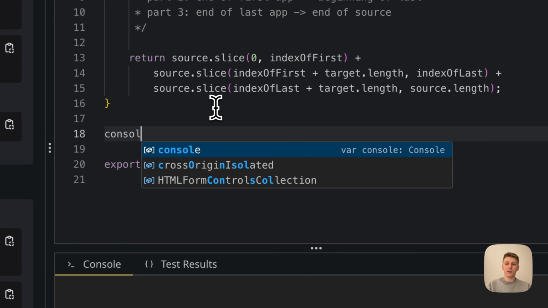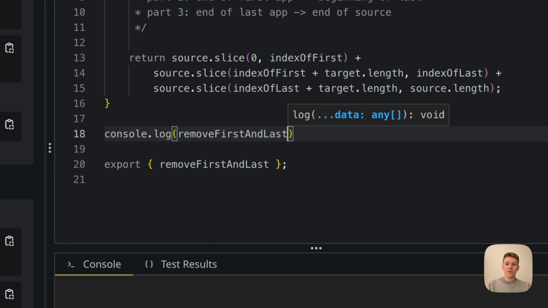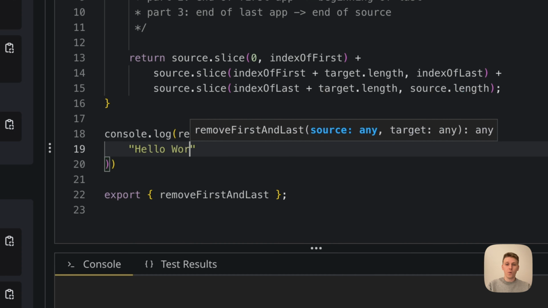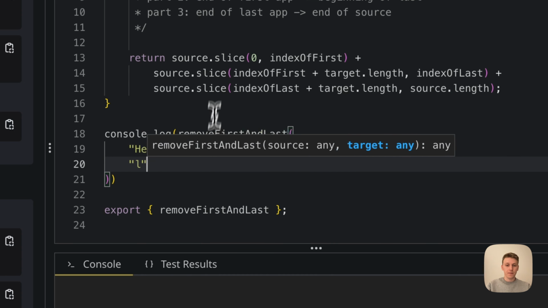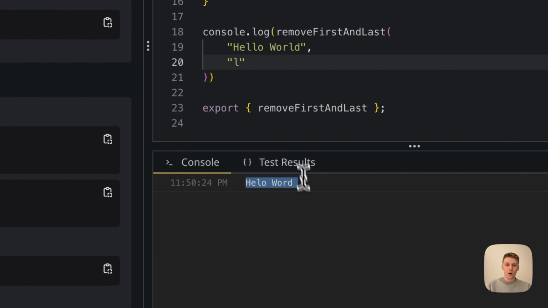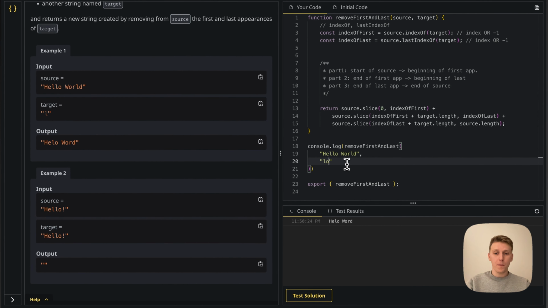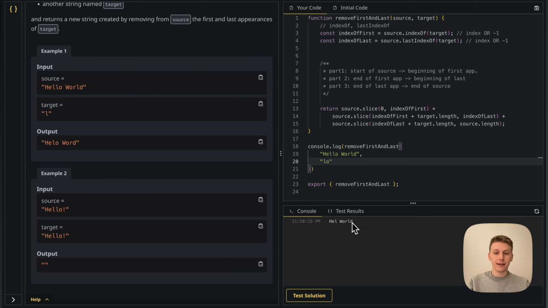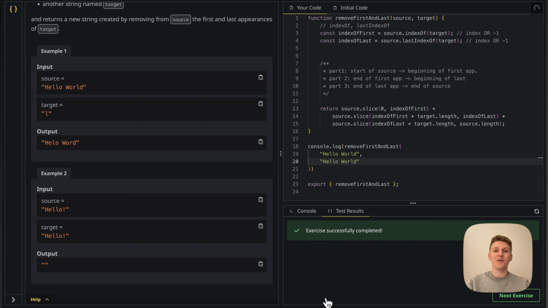Now let's test our code. So I'm going to say console.log removeFirstAndLast of, let's do "hello world" and L. And we get "heo word". Okay, cool. Let's do LO. And you see now we have the L back and this one is disappearing. Now let's do a string which doesn't exist. We get "hello world". That's nice. Let's try with "hello world" and "hello world", and we get an empty string. Now this looks good, so let's test it. And voila, it works. Cheers and see you in the next one.